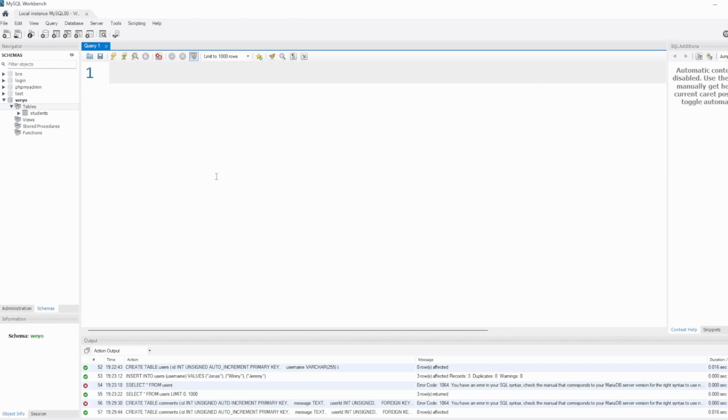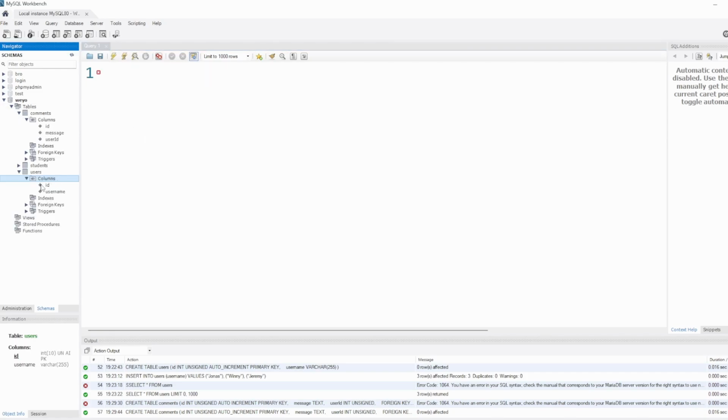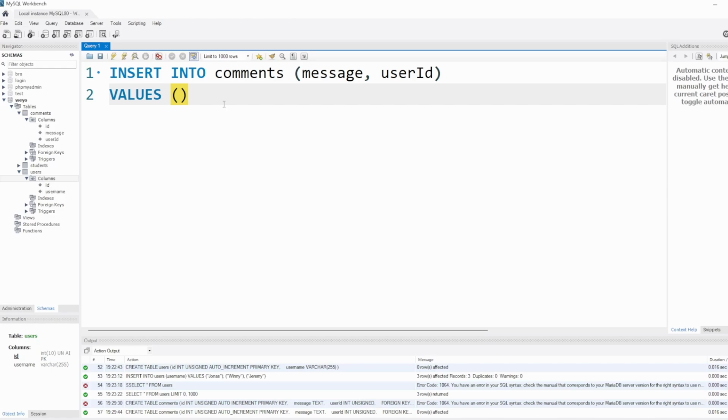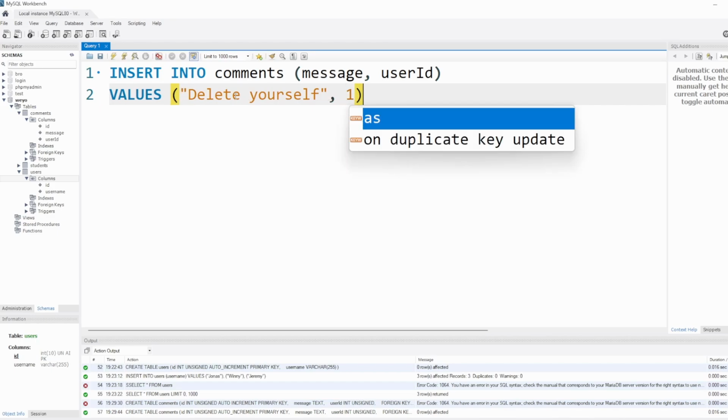So now that we've understood the most important concepts, let's insert a comment, for example, and see how this one looks. So we have the users table that has the columns ID and username, and we have the comments table that has the columns ID, message, and user ID. So to insert into comments, for example, we need to insert a message and a user ID at least.